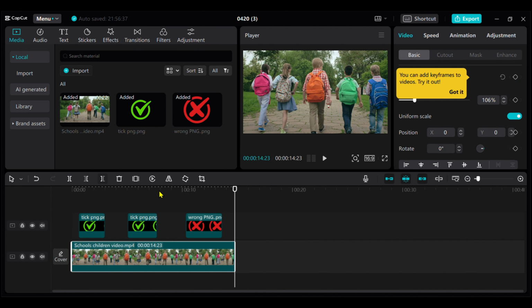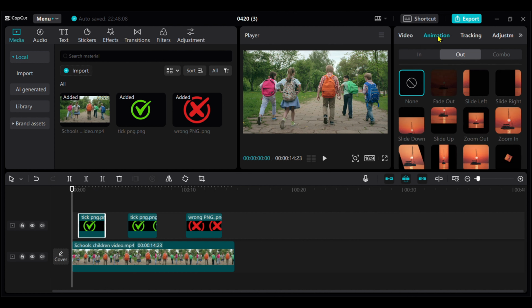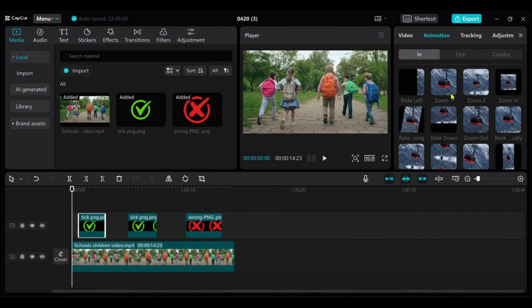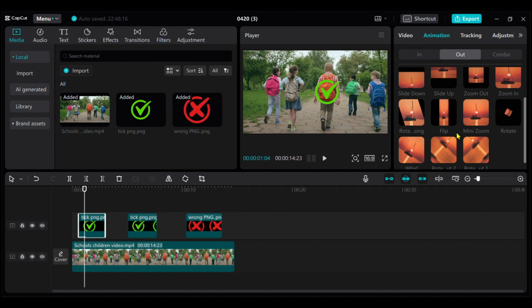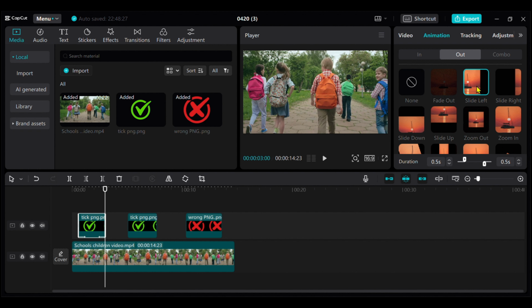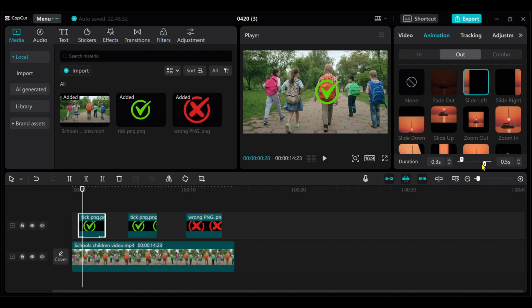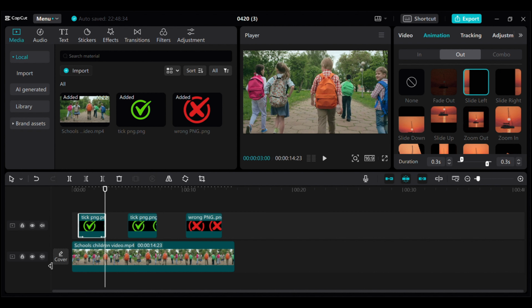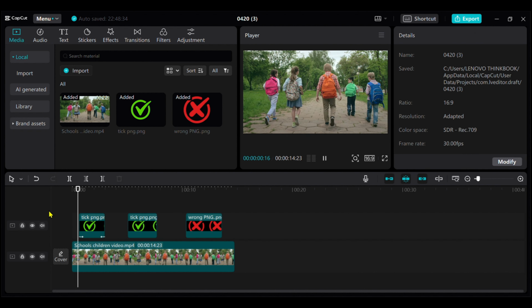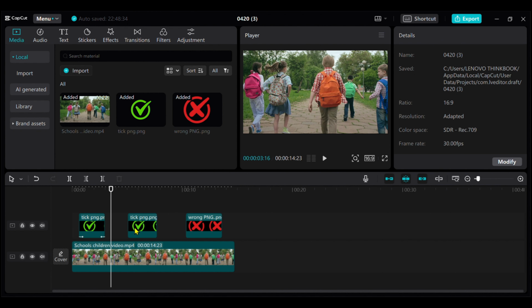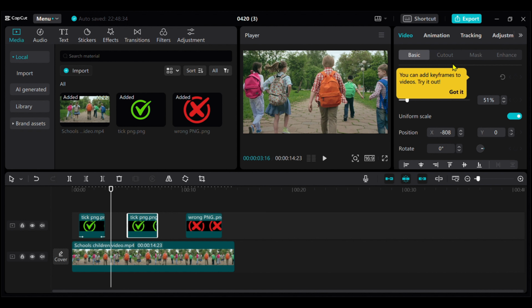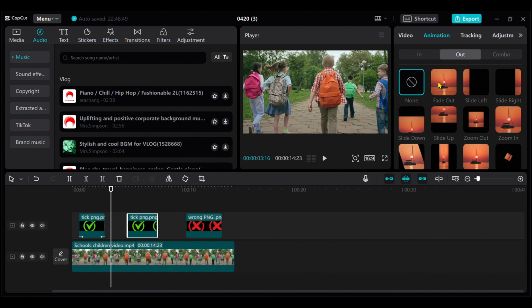Now let's add animations. Select this first tick, jump to animations. First, on in, let's put slide down. Then on out, let's put slide left. And also reduce the durations to 3, so that our tick comes in from up and it leaves sliding to the left. Also do the same to the rest. I'm going to speed up this.